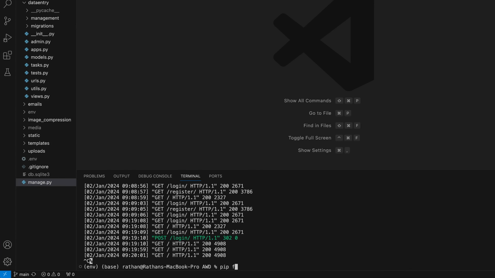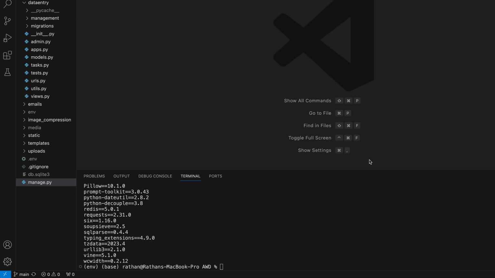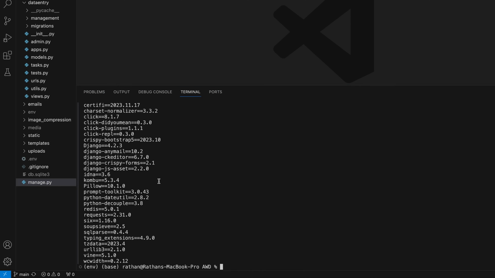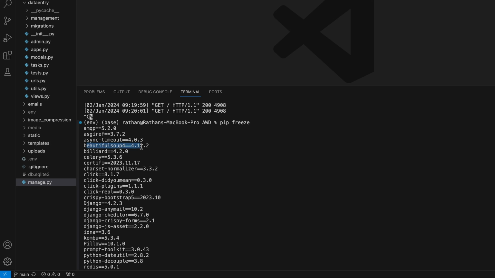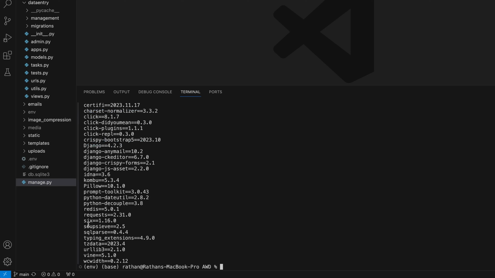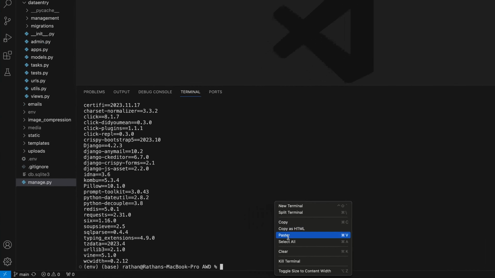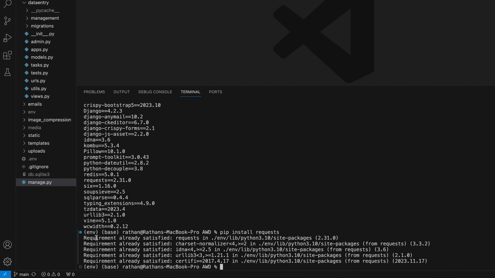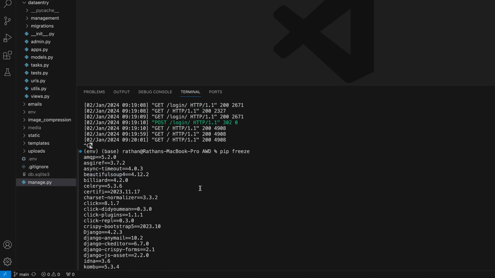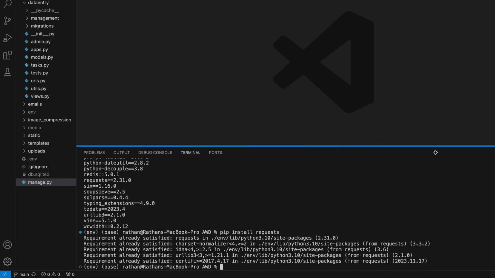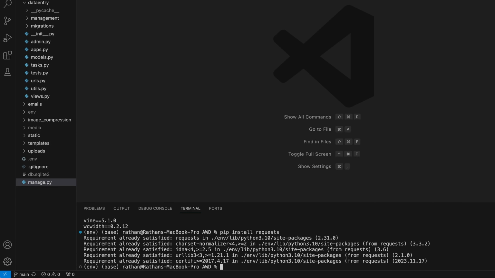You can run pip freeze and see which packages are installed. In my case, Beautiful Soup 4 is already installed, and the requests library is also installed. If you don't have the requests library in your virtual environment, just run pip install requests. In my case it is showing me requirement already satisfied. So make sure these two, requests and Beautiful Soup 4, are installed in your virtual environment, and then we'll work further on these web scraping basics.